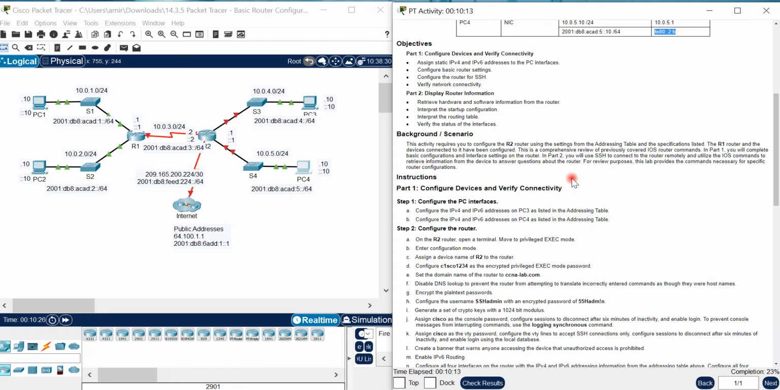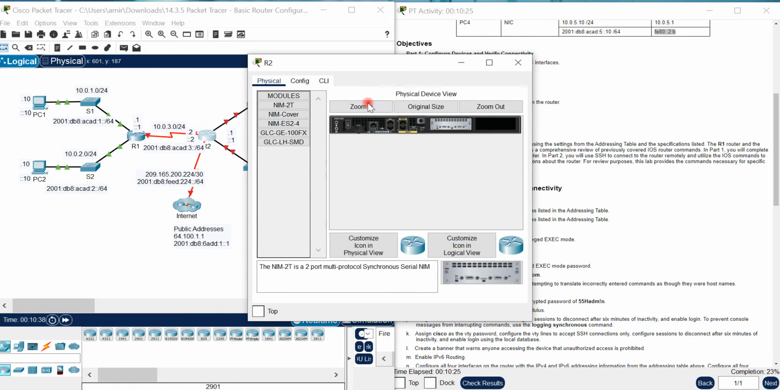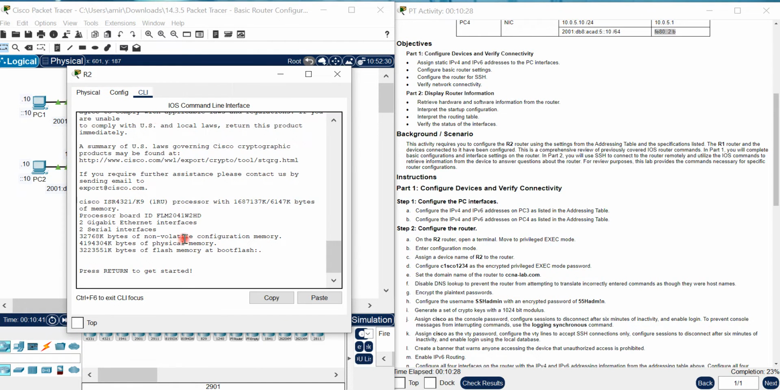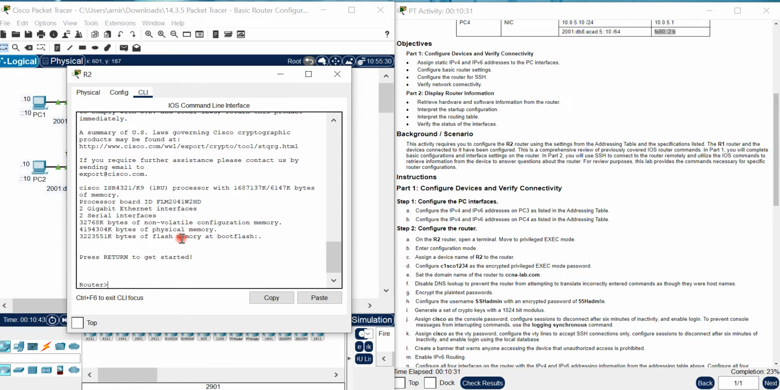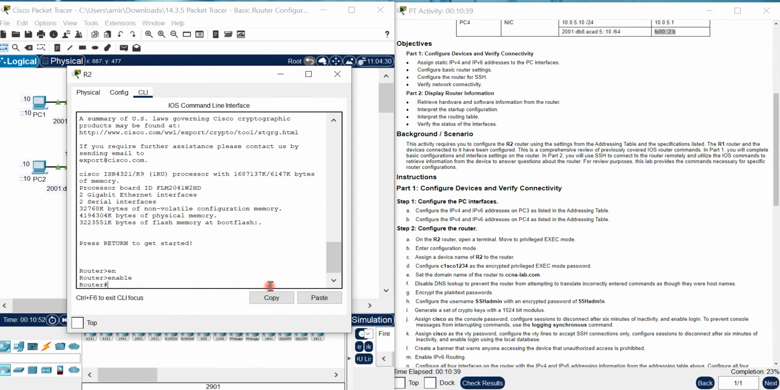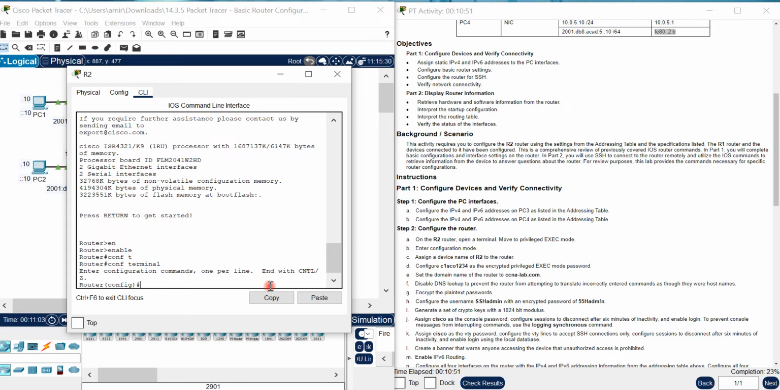In the next step, as you can see here, configure the router. We should go to router 2 here under CLI. First, on router 2, open a terminal and move to privilege exec mode. If you write enable here, it will be privilege exec mode. As you know, enter configuration mode with conf t, or configure terminal.